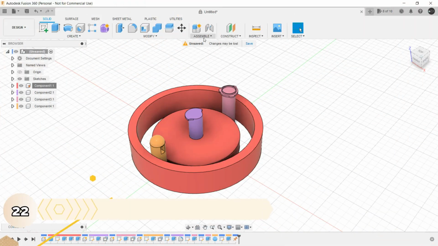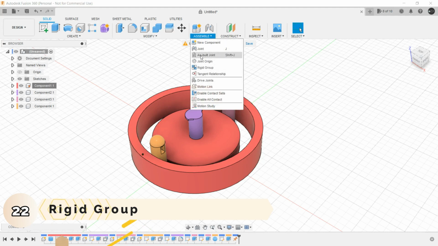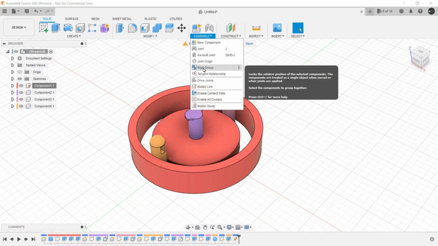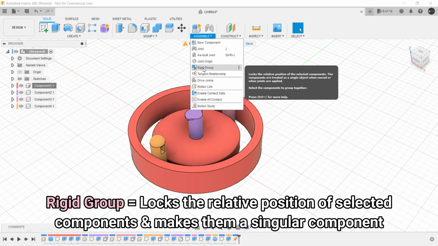Now the next concept in assembly making is rigid group. This rigid group locks the relative position of the selected components, and then those selected components act as a singular component.